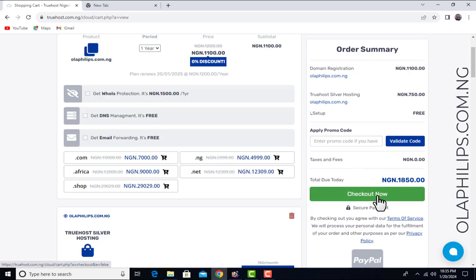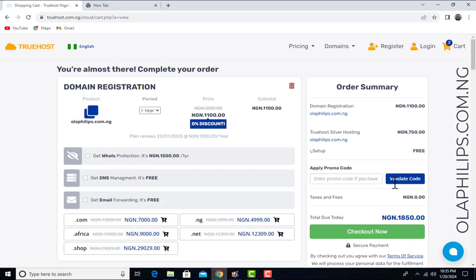Then I can click on checkout to make payment of 1,850. Notice something, I am paying for 1 month hosting and I am paying for 1 year subscription for my domain name. So my domain name is 1,100 and I am having 1 month hosting for 750 naira. So if you are taking this lecture and you don't have much money to pay, you can just pay for 1 month, but if you have enough to pay, you can pay for 1 year. But I'm purchasing just for the purpose of this tutorial.